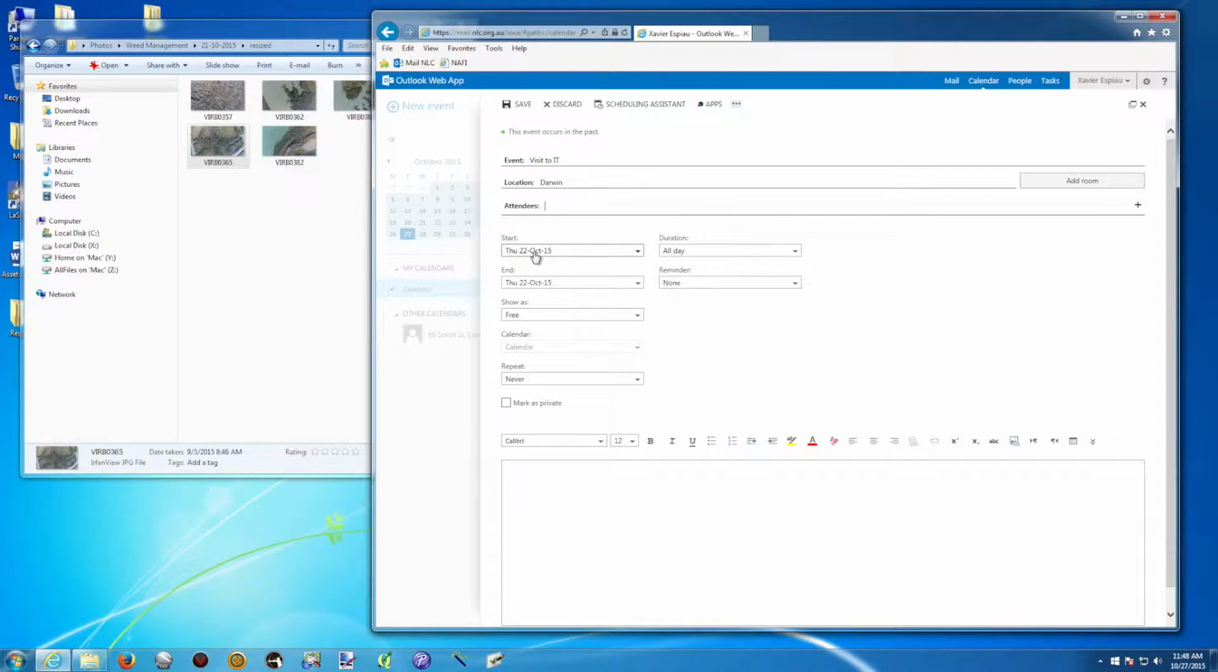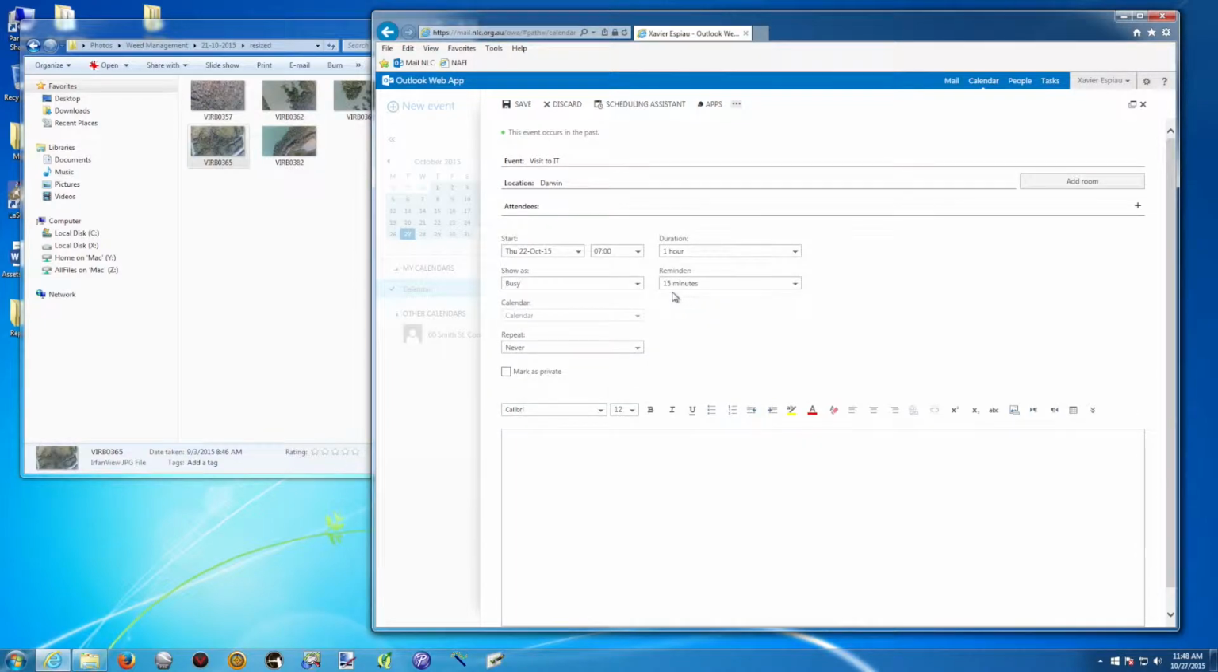So it's starting on the 22nd. It's not an all-day meeting. It's only for 1 hour. So on the Thursday the 22nd, starting at, I think it's 10 o'clock for 1 hour. I'm going to be shown as busy, and I will get a reminder 15 minutes before the meeting starts. That's how it is. And I just have to save it.